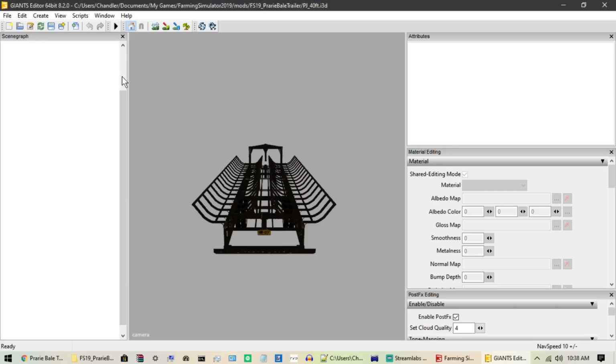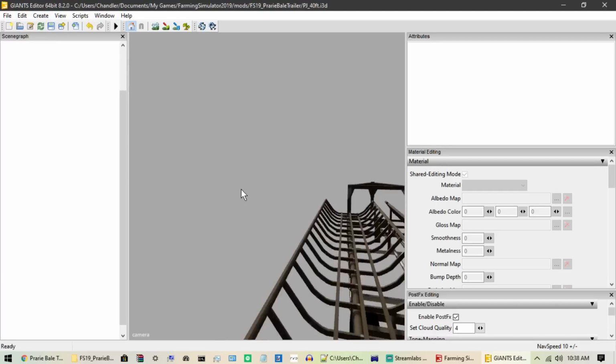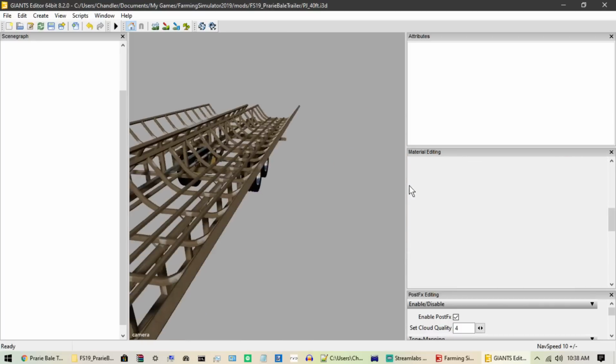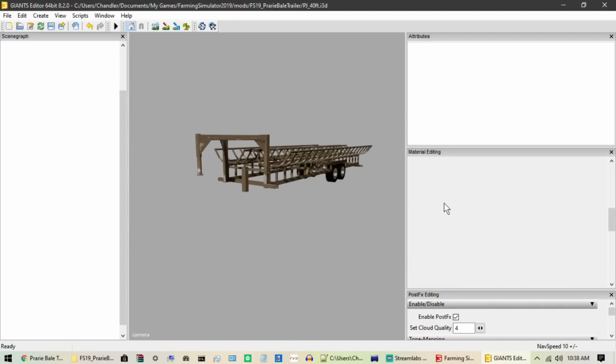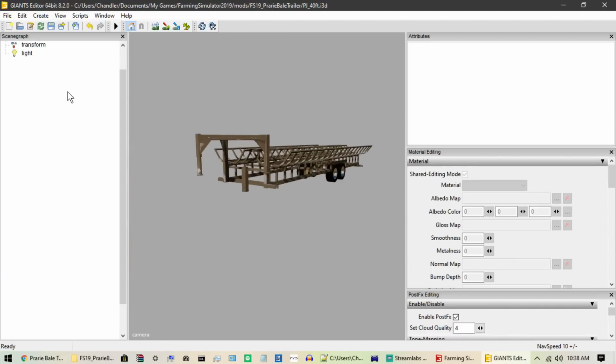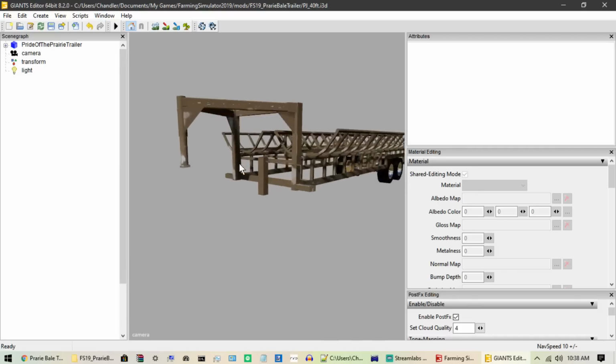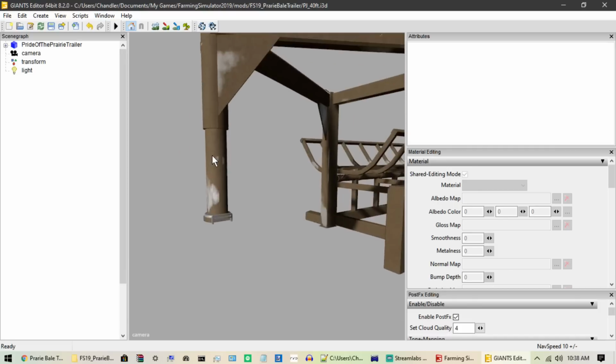But since this is a trailer and it doesn't have any extra cameras, we can just create a light up in the top left-hand corner. We can create a light, but we got to make sure to delete this once we get it done, because it's easier to use the light to see around.